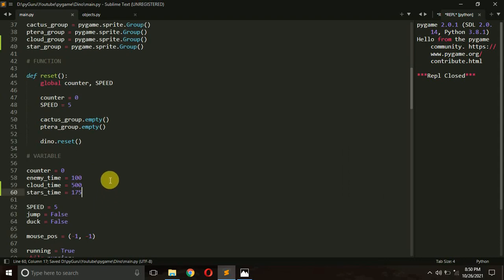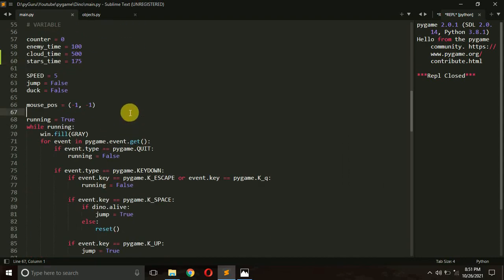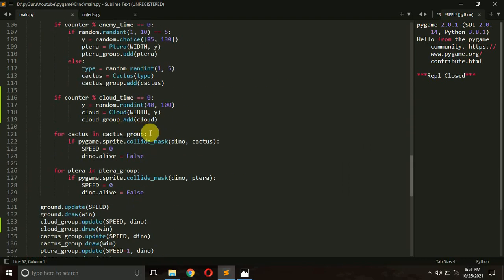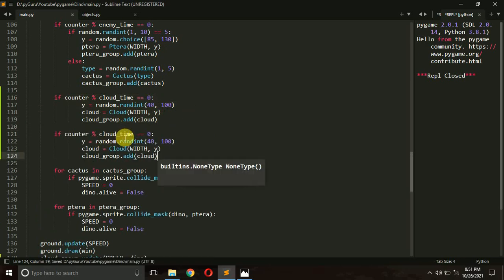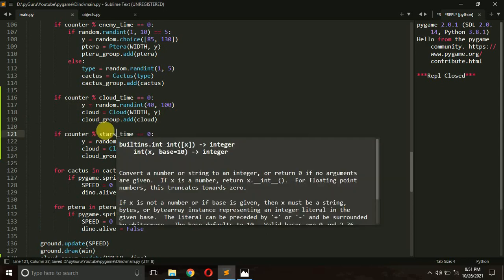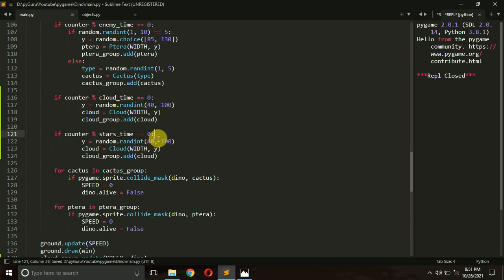It means every 3 seconds a star will be generated. The final thing that we are left to do is we have to generate it. So again, we will just commit inside our counter check loop. So here we will check for stars now. So let me just paste it here. So if counter mod by star time equals 0, then we want to create a star.